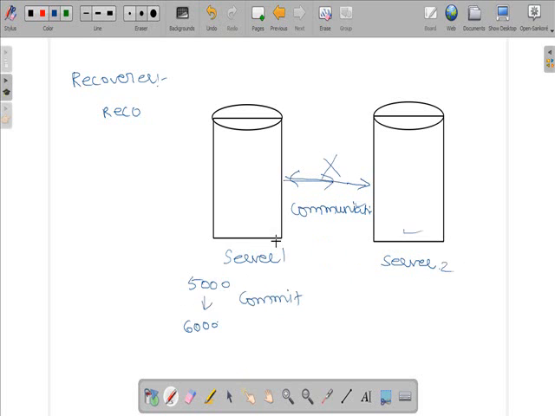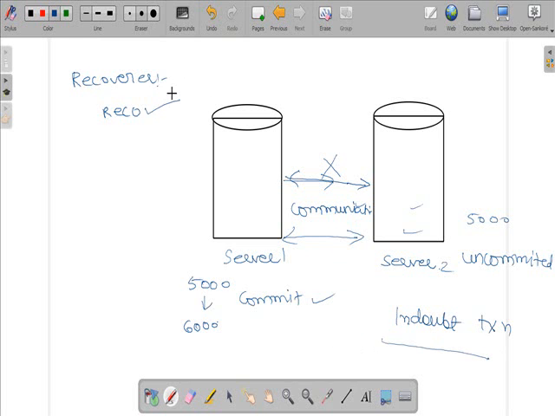Here the network crashed, so that change did not happen in server 2. So here the salary will be 5,000 only. The transaction is committed at one side and uncommitted at the other side. This is called an in-doubt transaction. This is a distributed environment in which communication takes place between different servers. To resolve these in-doubt transactions, a background process is used, that is the recoverer.